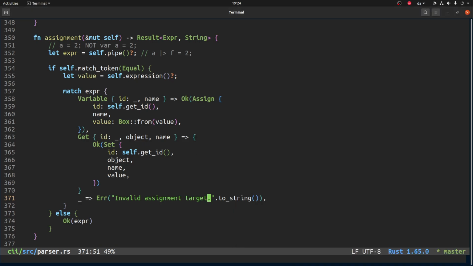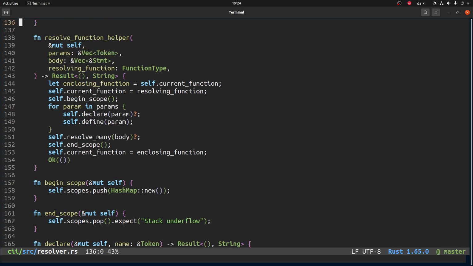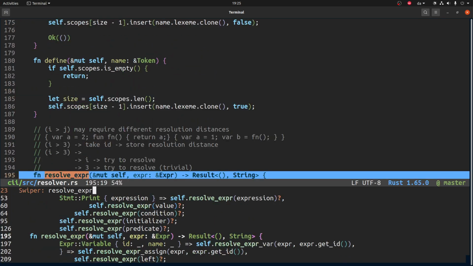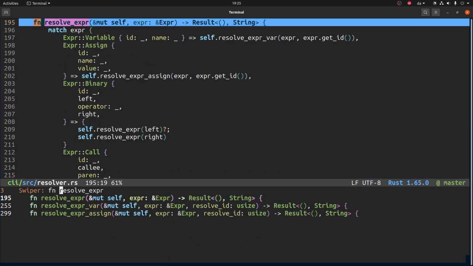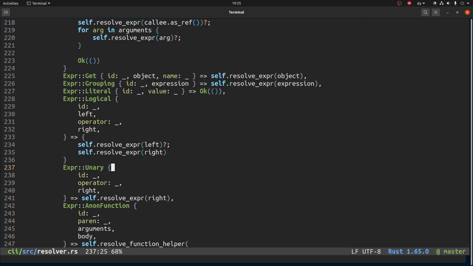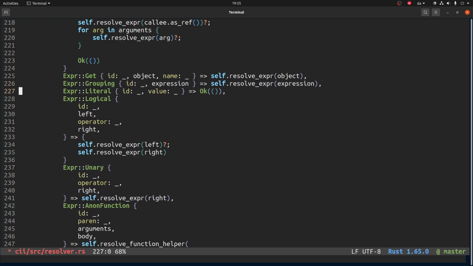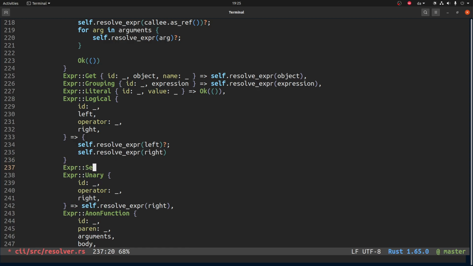So anyway, let's go to the resolver and resolve expression. Why are there so many? So let's put it here with the getter. Now, you know what? I'm going to put it in semi-alphabetical order. So set ID, object, name. Name shouldn't matter. Value.